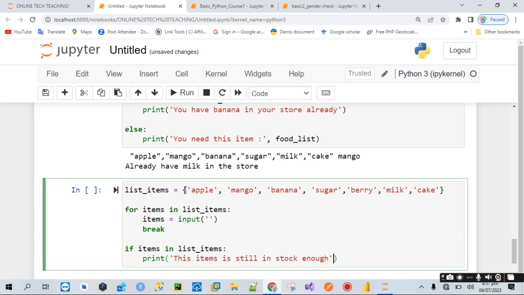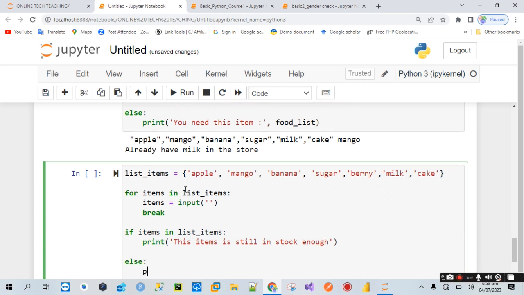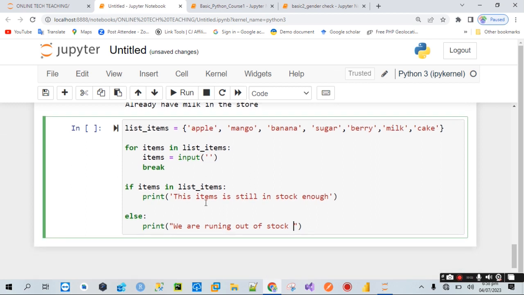Enough. Okay, X. It should print a message telling us that we are running out of stock. We are running out of stock. Okay, that should be the statement. Now look at the code.